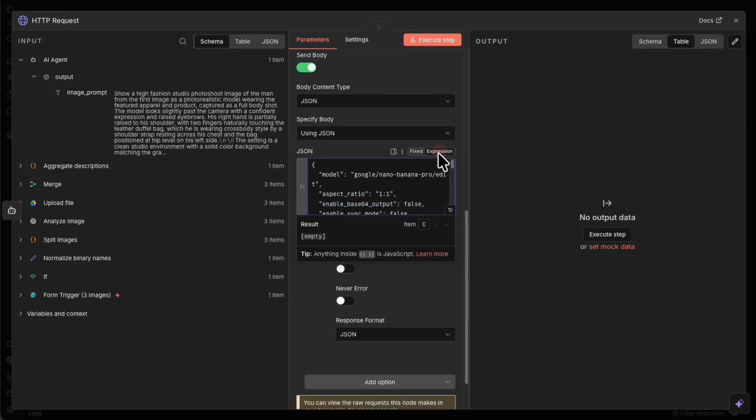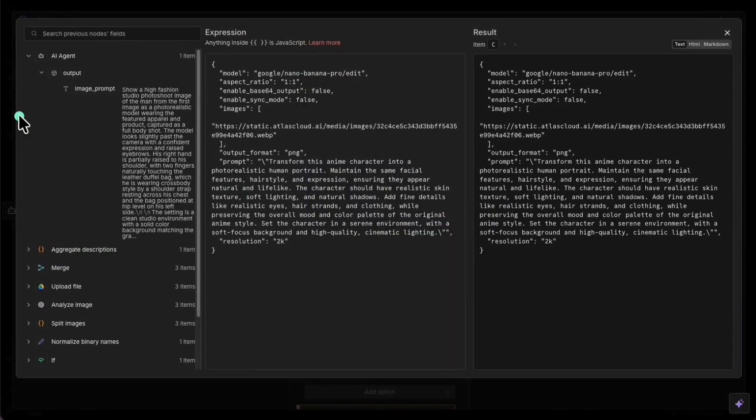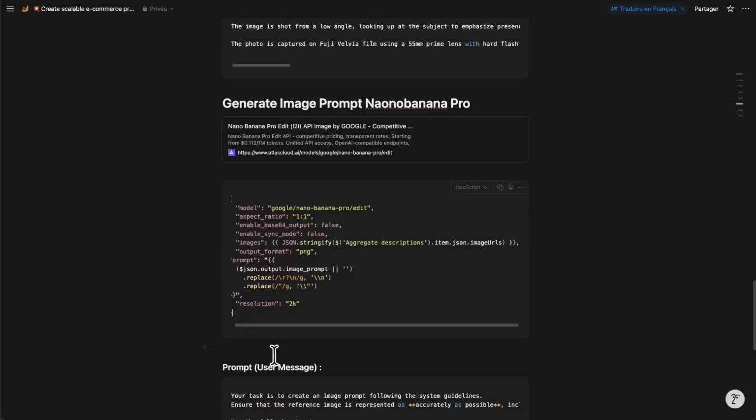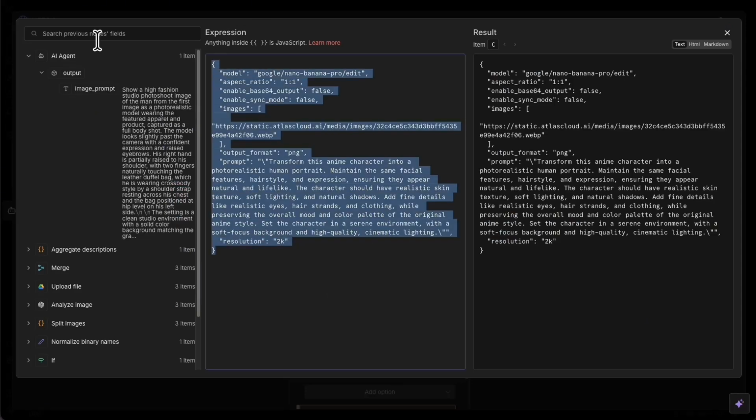First here, I set it to expression mode because I'm going to replace the image and the print in a dynamic way. So here, it put a print here and there, and it only used a single image. But in our case, we have several images and we also have several prints. So what I did in the documentation here is I copied this for you, to make it simpler. We're going to copy it, delete this, and paste the new one.